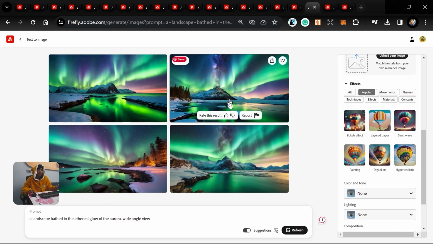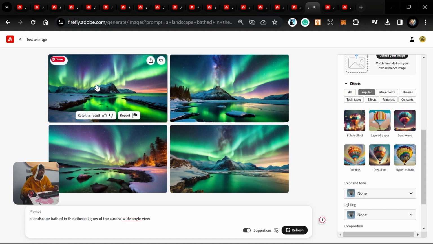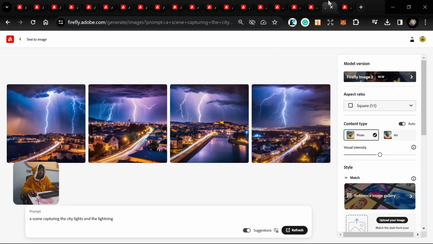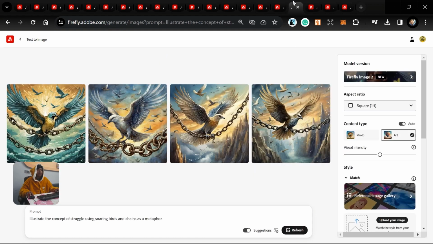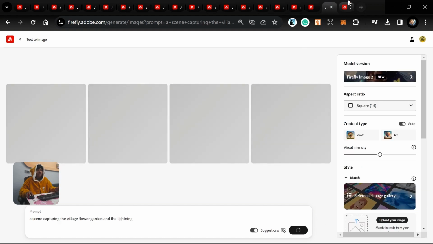Okay, now we can see this one. It's also a perfect one, I think. Okay, we can go to this one. This is the simplest one, and here you can see a scene capturing the city lights and the lighting. You can just write anything, capturing the city, capturing the village or rural area, village, flower garden, and the lightning. Okay, and generate. Okay, it's nice.